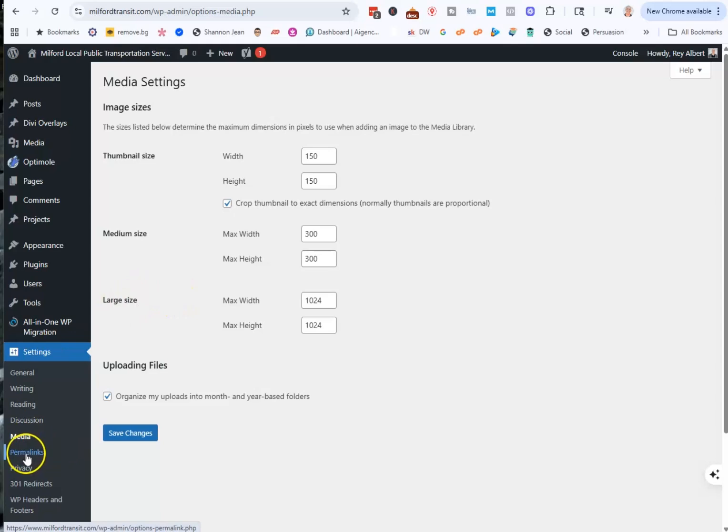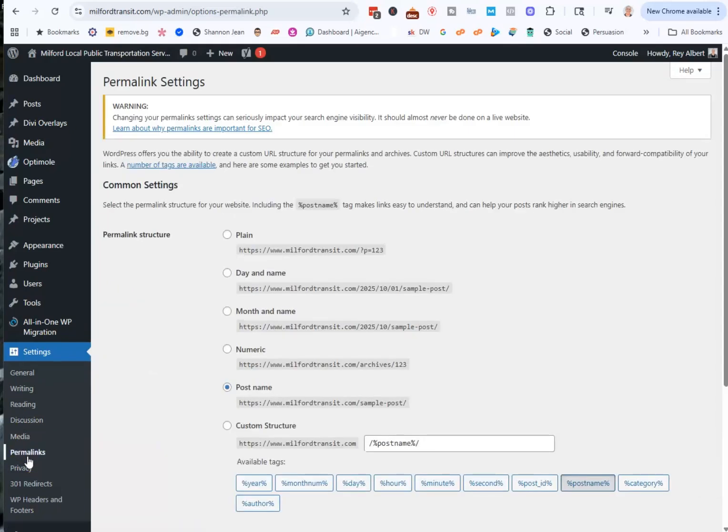Now the last one that I'm going to talk about is the permalinks. Now when you first start a new site, most of the time the permalinks will either go to plain, day, or some random structure, but it never comes on post name. Always make sure that you click on post name. This is going to give you a clean URL, and it's just going to put your website URL right there with a backslash and the name of your post up here.